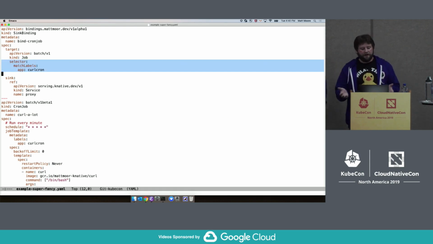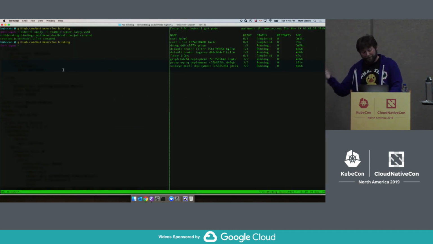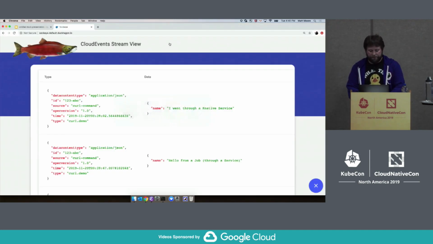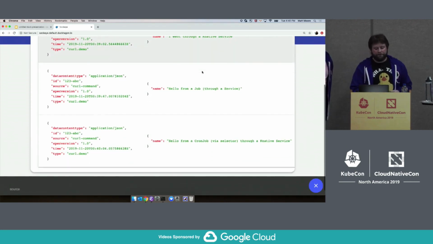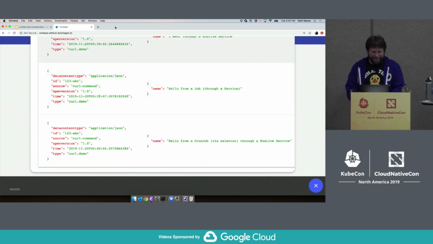So every job that's labeled with app curl cron is going to get sync bound in as it's created. It's going to run. It's going to send an event to Sockeye, or sorry, to the proxy, which is going to send it to Sockeye. You can see here that the cron has run curl a lot. And if we switch over to here, we now have hello from a cron job via selector through a Knative service.